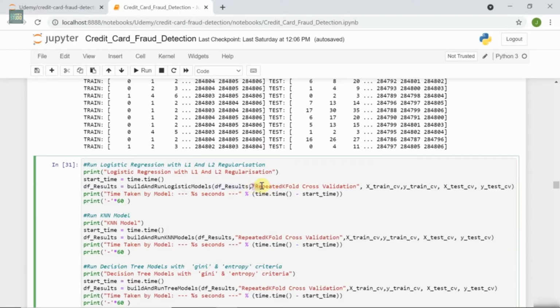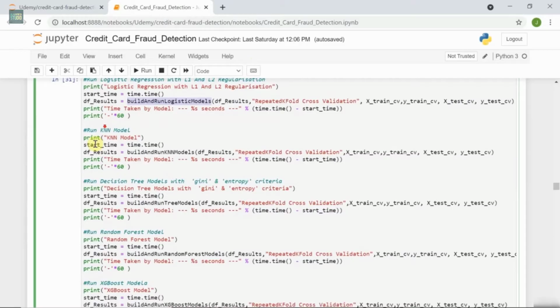We are passing the methodology name, that is repeated KFold with cross validation, and we are passing xtrain CV, ytrain CV and xtest and ytest CV, because this is the combination we have prepared for the repeated KFold. Once we do that, we print the time it takes to run and evaluate this logistic regression model, and in this way we do similarly for the KNN model.